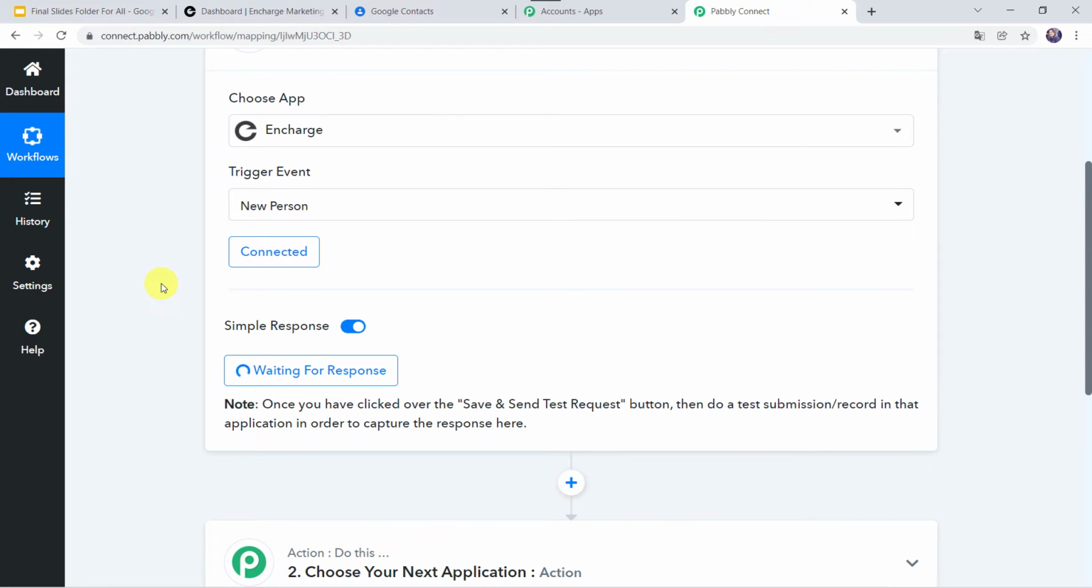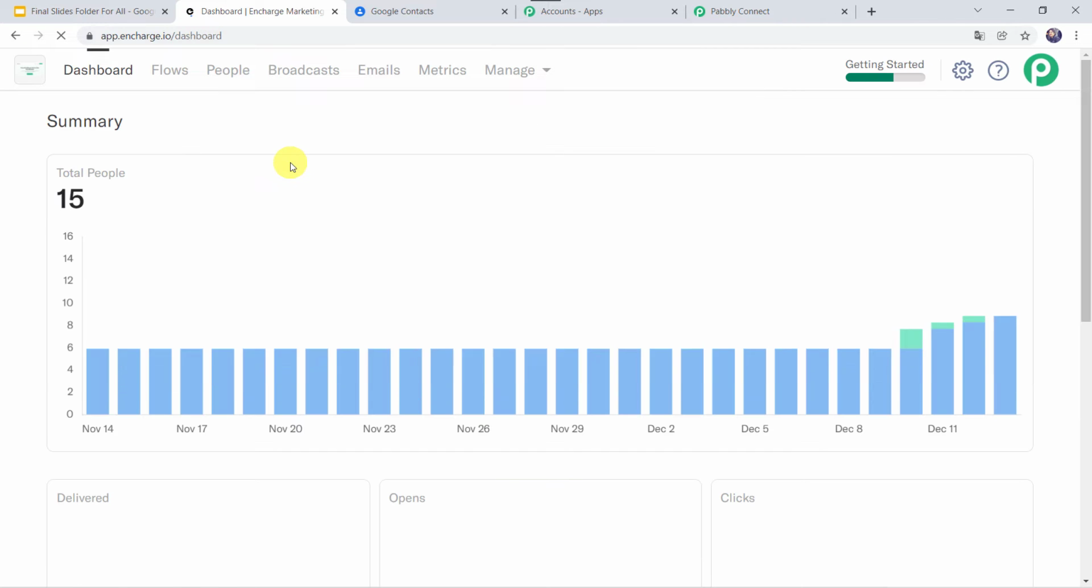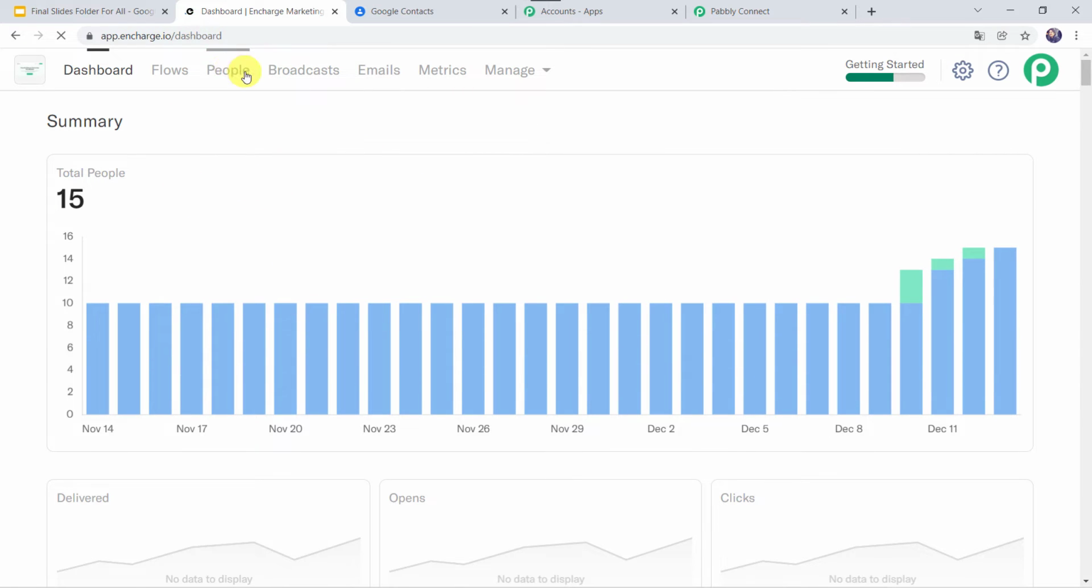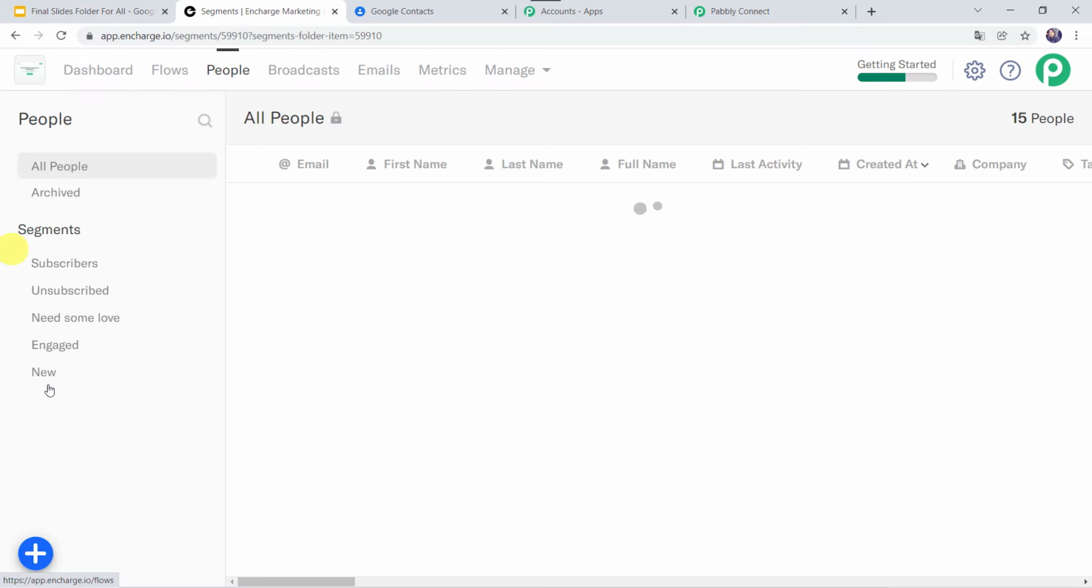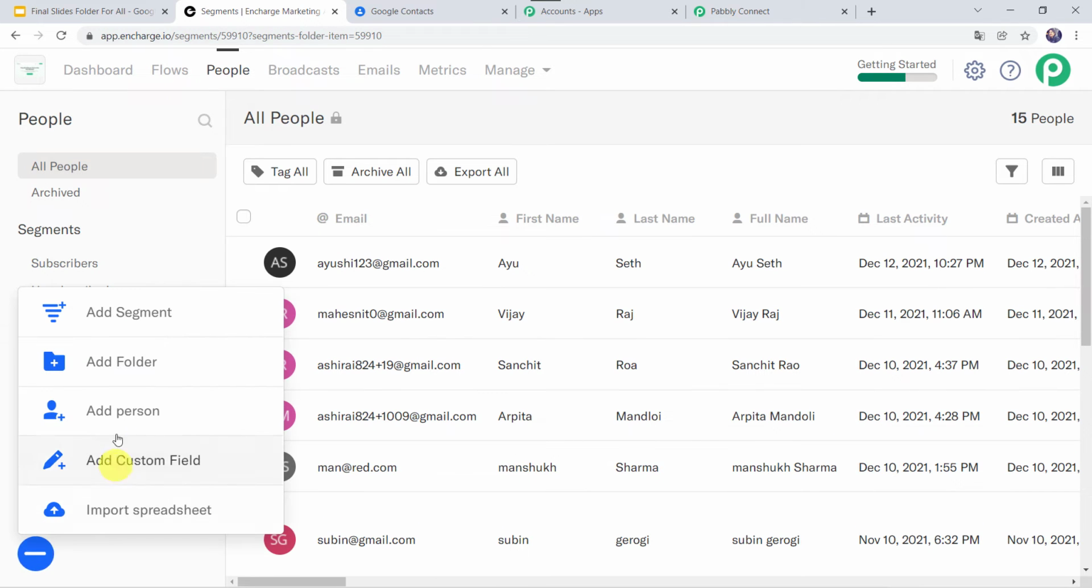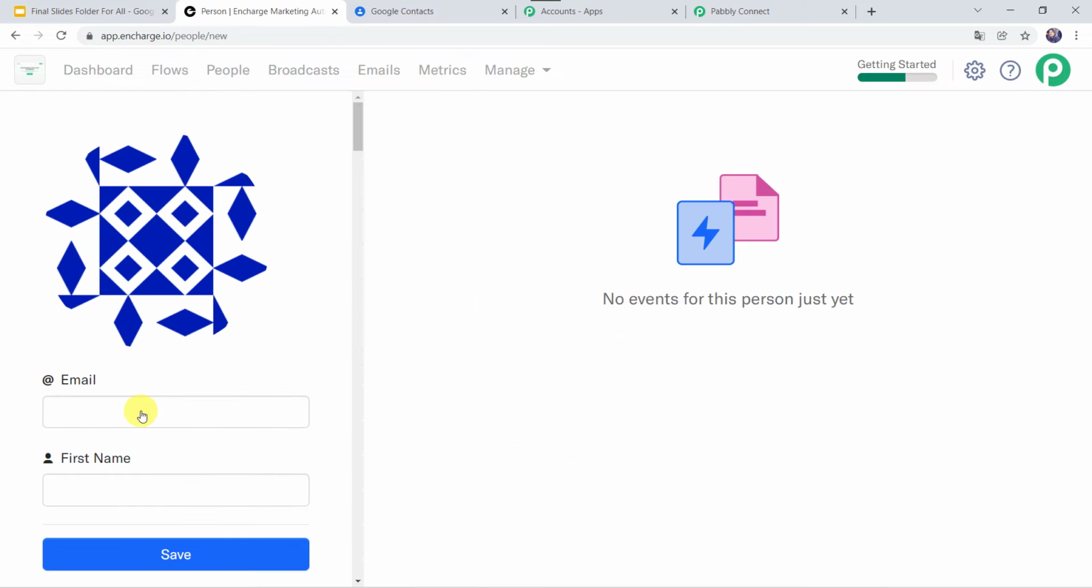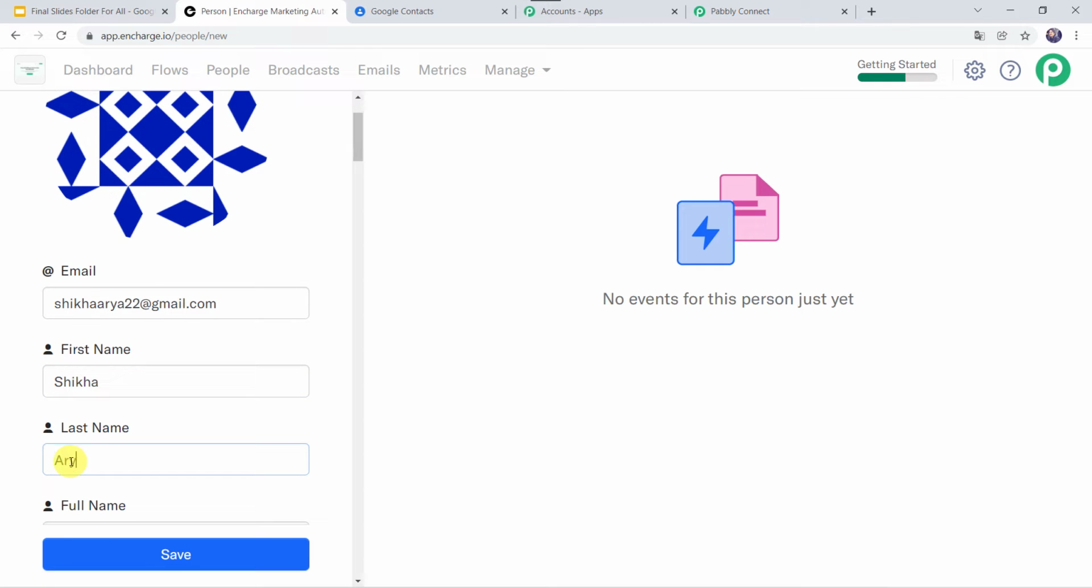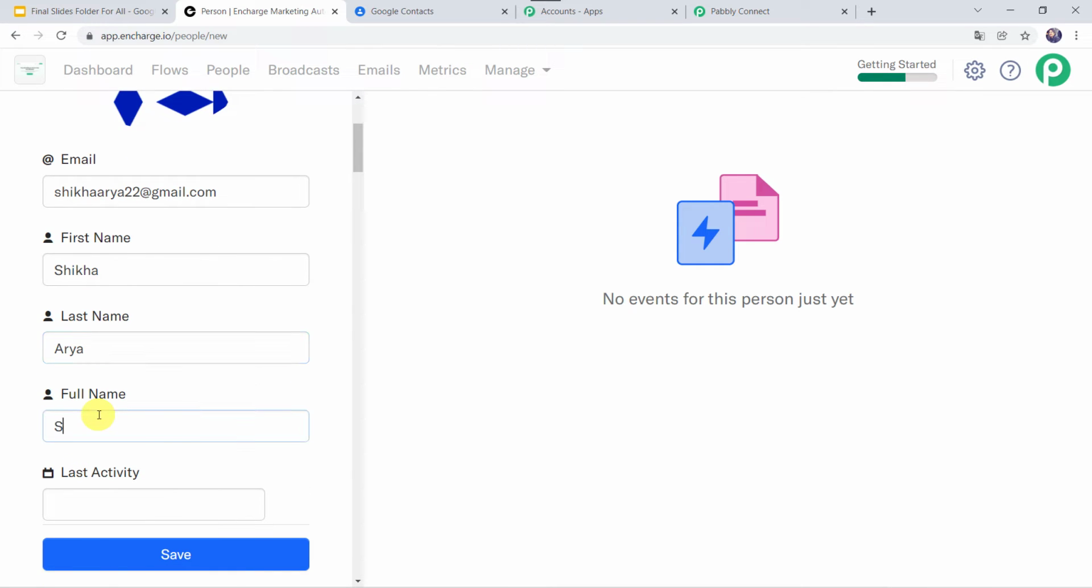For that we have to go to the Encharge account and create a new person. So let's go to the Encharge account. I am already logged into my Encharge account. Okay, this is the dashboard. Here I'll come to the people option. And by clicking on this plus sign, let us create a new person over here. Click on add person. Here I'll give the email address as shikha.arya22@gmail.com. Let's give the first name as Shikha, last name as Arya. Let's give the full name as Shikha Arya.